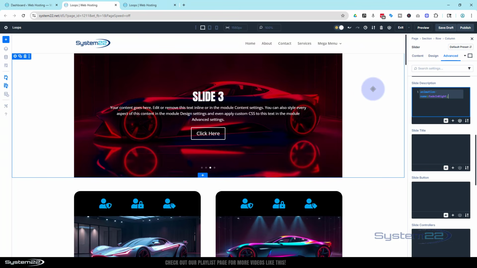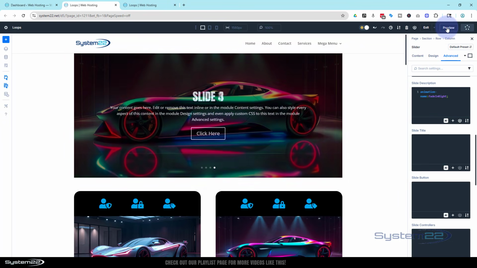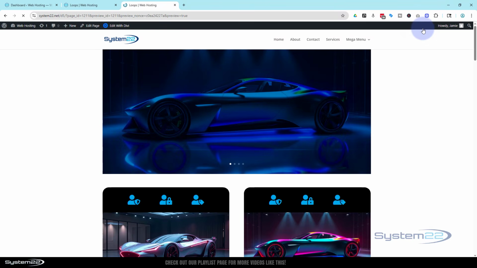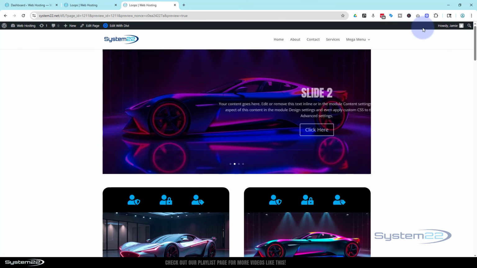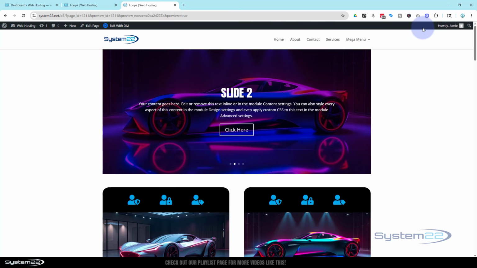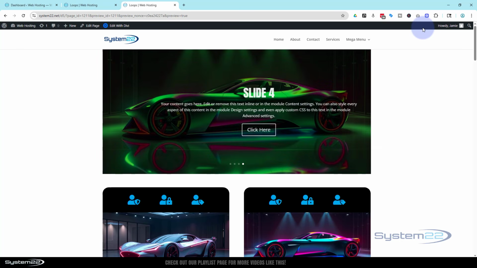Let's just make sure that's true by saving the draft, and we'll go ahead and preview. There's our little slider. As you can see, the first one is sliding in from the left. They should all slide in from the right to the left. As you can see, slide 2, slide 3, perfect. And slide 4 coming up, magic.